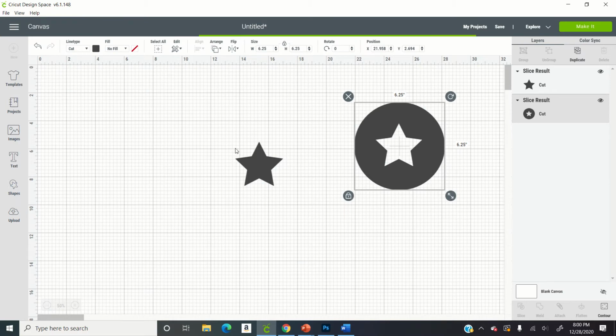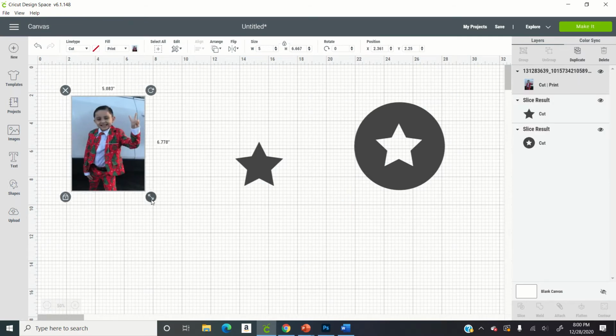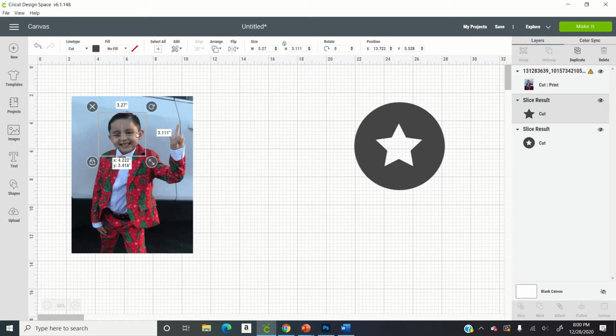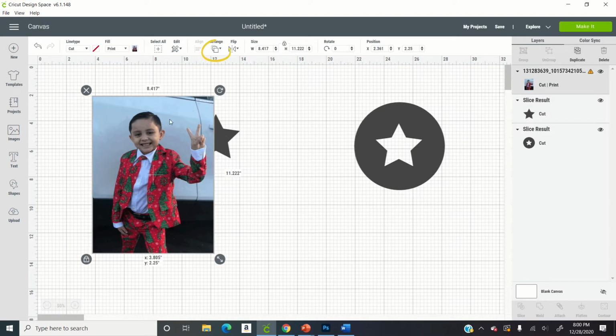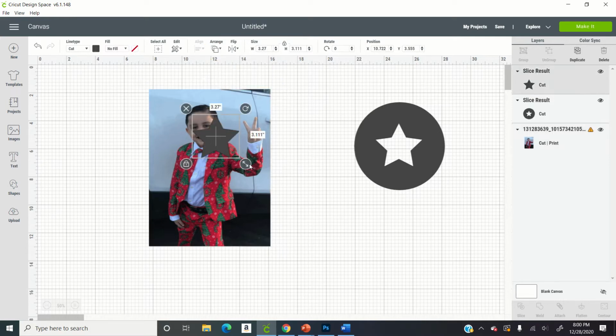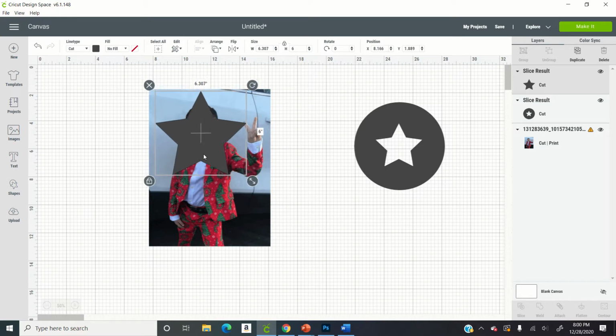And it's the same process, just import the picture that you want to use and place the shape on top of the picture. Select both layers and click the slice tool.